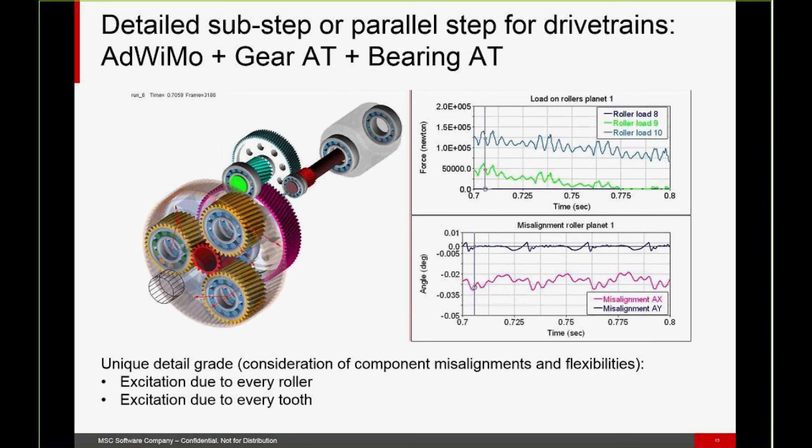So at the end, you get an excitation due to every roller in the system, if you want to, and you get the excitation due to every tooth in the system, if you want to. And as always in the simulation, you have to decide on your own how detailed your model has to be. But you have the capabilities to be very detailed.